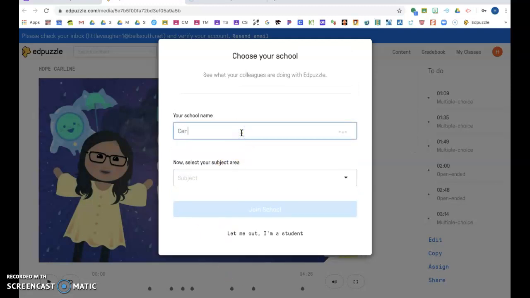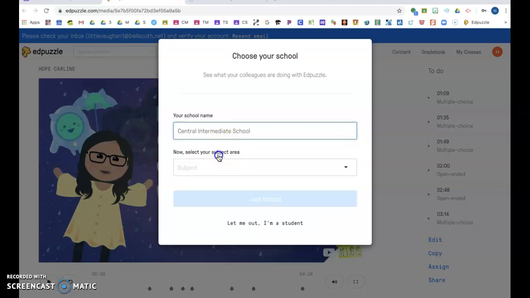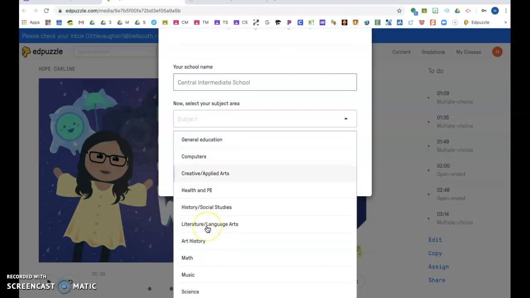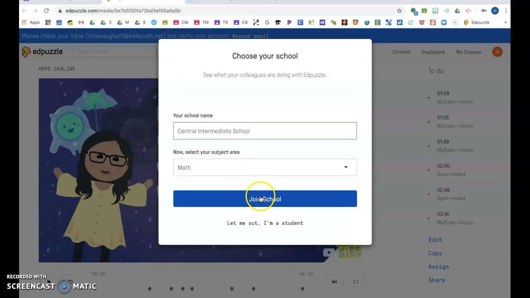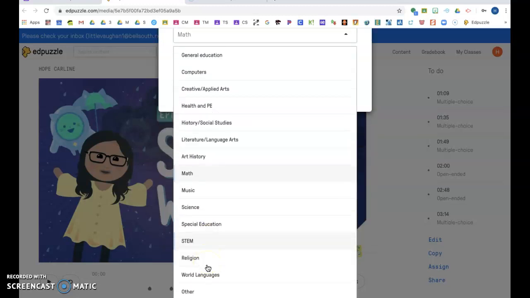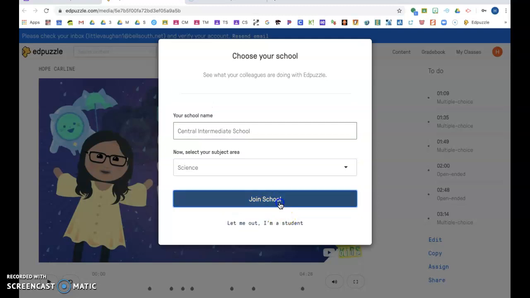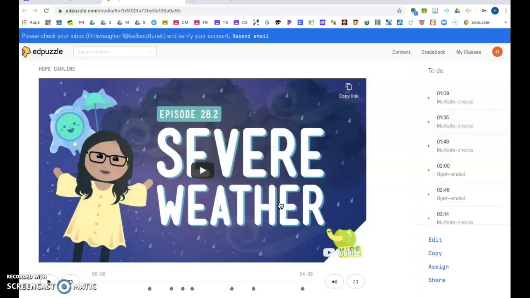Make sure you put the school name, because then we can all link together if we're all making these during this time, and you can see each other's. You can pick math or science. I guess I would use this more for science than math, so we'll do that. Okay, so now I am logged in as a teacher.